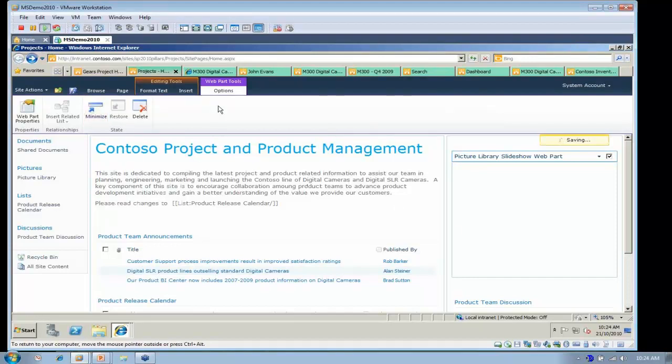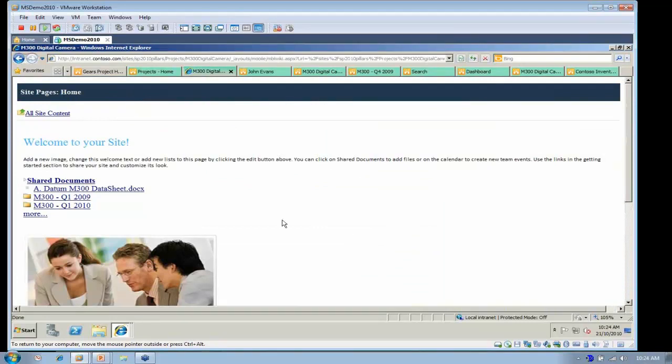So we can actually set up page publishing and review similar to 2007. We have all of those workflows in place, and those are very straightforward and quick to configure. While that's ticking over, I will show another site.